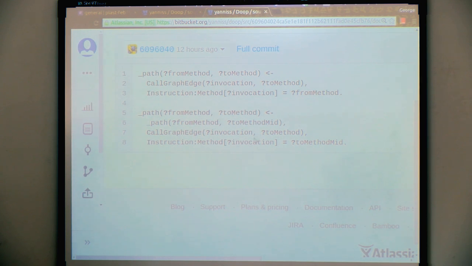So I have the trivial case where you have an edge in the call graph, that is, an invocation happens inside the method from method. So I have a path from method to method. That's the trivial case. And then I have a path from method to method, and there is an invocation in the second method to another one. So I generate another path. Okay. It's a simple transitive closure over the call graph relation. So here I just want to find which method can call another method transitively, not just directly.